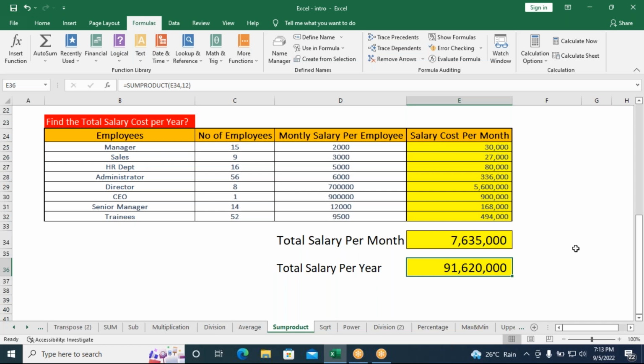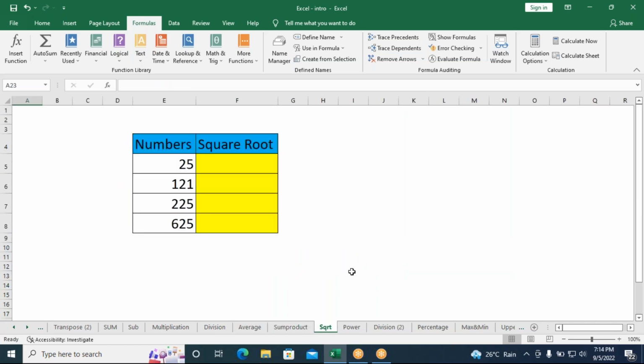Is everyone getting the values? Yes, ma'am. Okay, so if it is done, shall we move to the next sheet? Yes, ma'am. Okay, let's see how to calculate the square root.